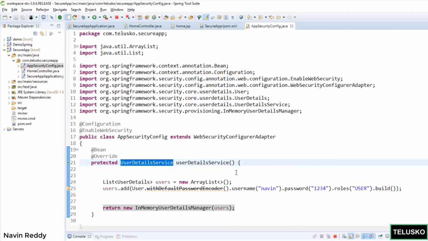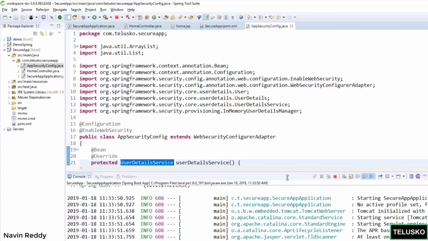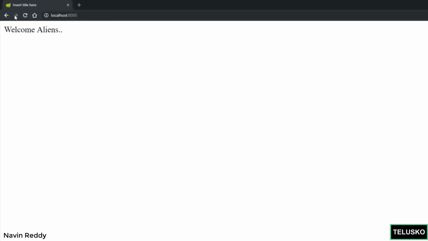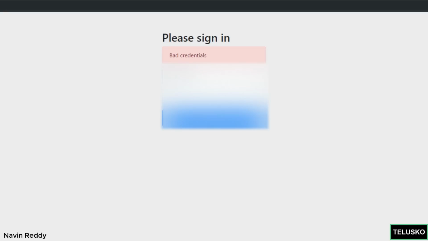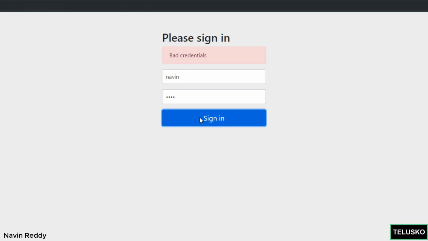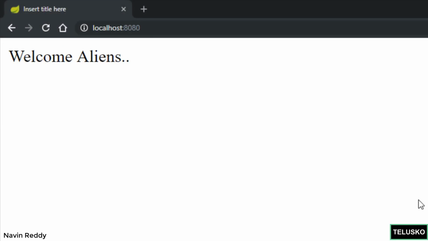Now, I hope this will work, hopefully. Let me just relaunch the application. This time we will not be using the user and the password generated by the system to log in, and you can see we are not even getting the default password now. Let's go back to our Chrome. First of all, we have to relaunch it. So let me say localhost:8080. Now it is asking for the user and password. If you try with user and some weird password, it says bad credentials. We want to say Naveen and the password is 1234. Let's click on sign in, and it worked. Can you see that? That's how you can have your own username and password.